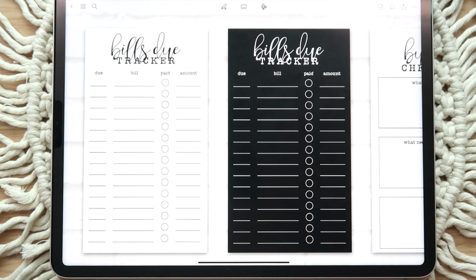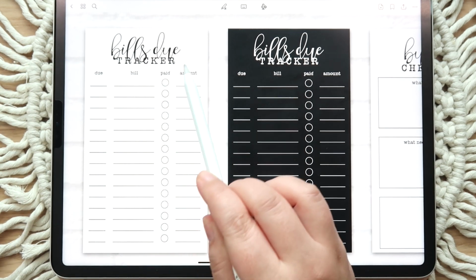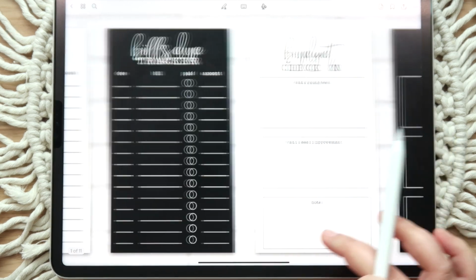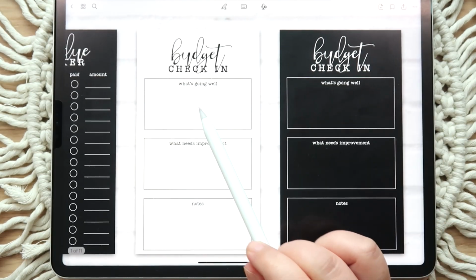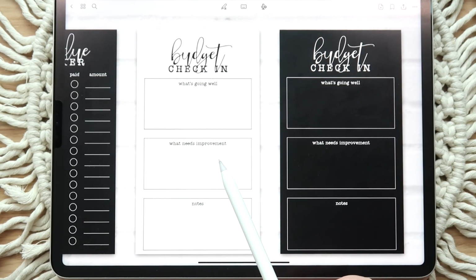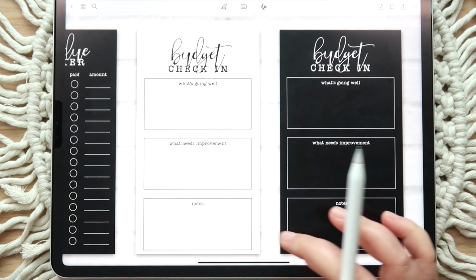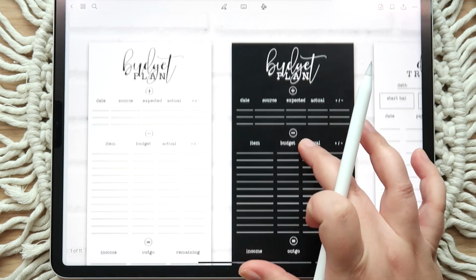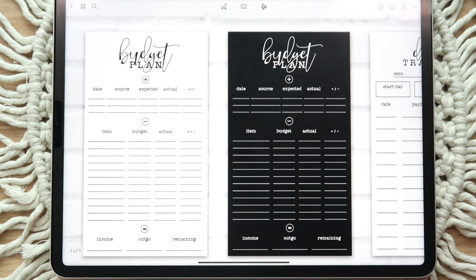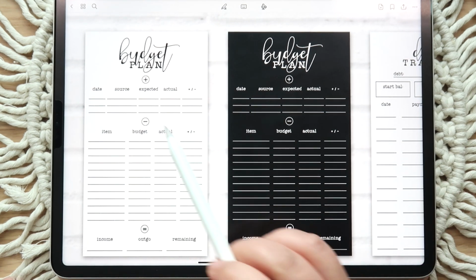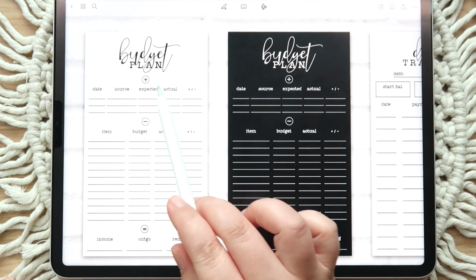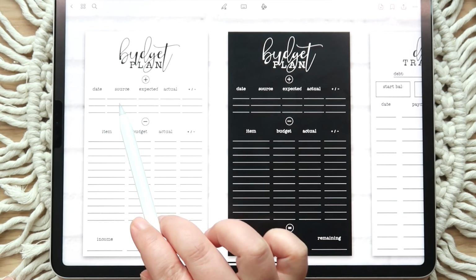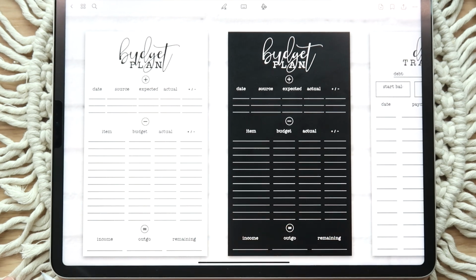We have a bills due tracker with the due date, the bill, you can check off when it's paid, and the amount. And then we have budget check-in, where you can write in what's going well, what needs improvement, and any notes you wanna make. And then we have a budget plan. I love the simplicity of this. So it's just what you're bringing in with the little plus symbol. You write the date, the source, expected, actual, and then over and under. You can blow these up really big if you want and make that your budget. Say your budget's just super simple.